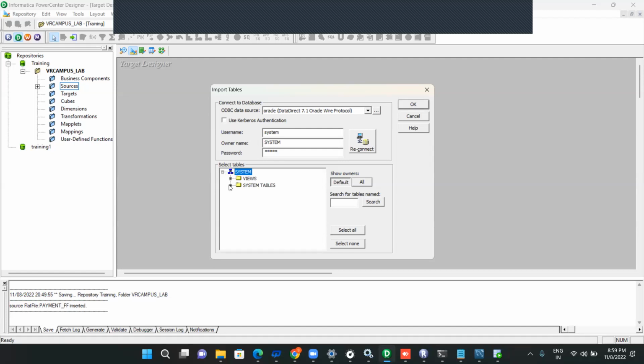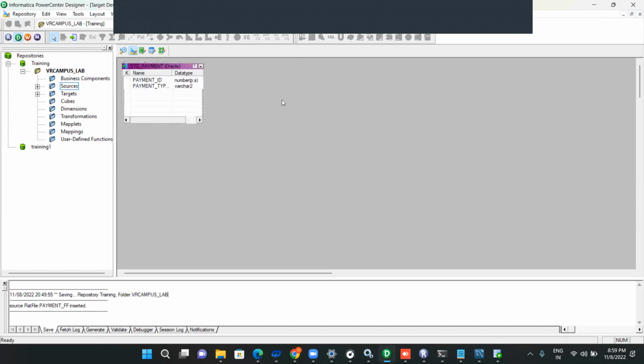Just now I created one table, stage payment, right? And don't think this table already exists. Okay, just now I created and saved it. Now I brought my source, and I brought my target. Now my task is to build a mapping.